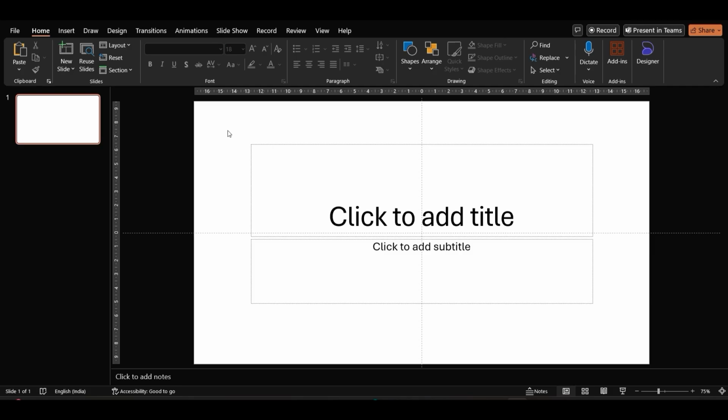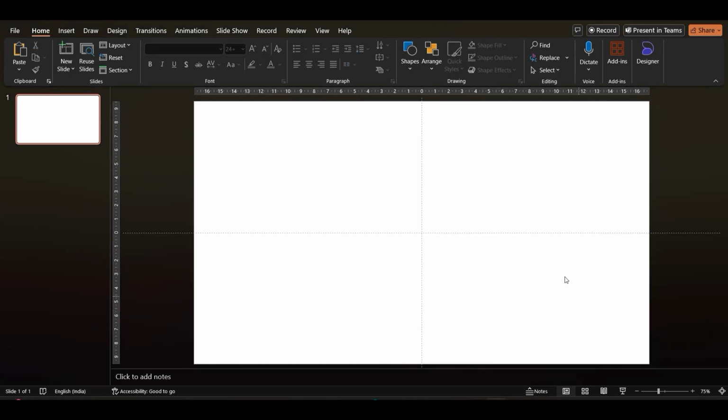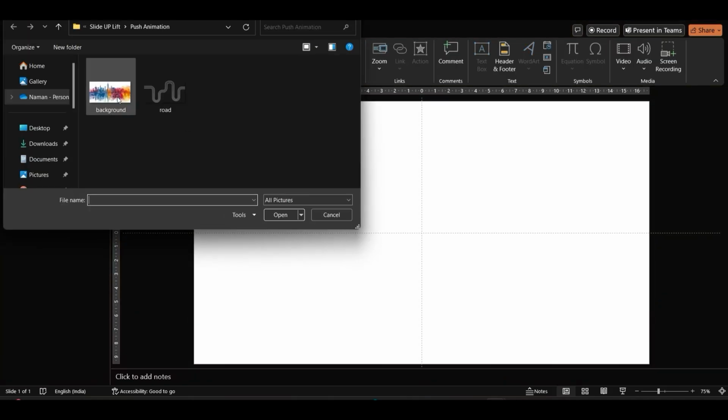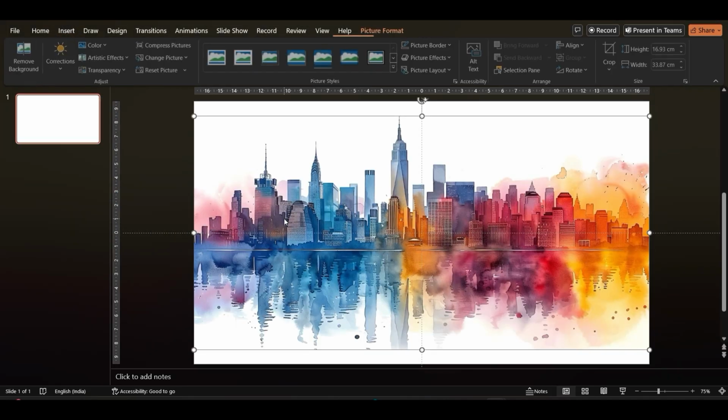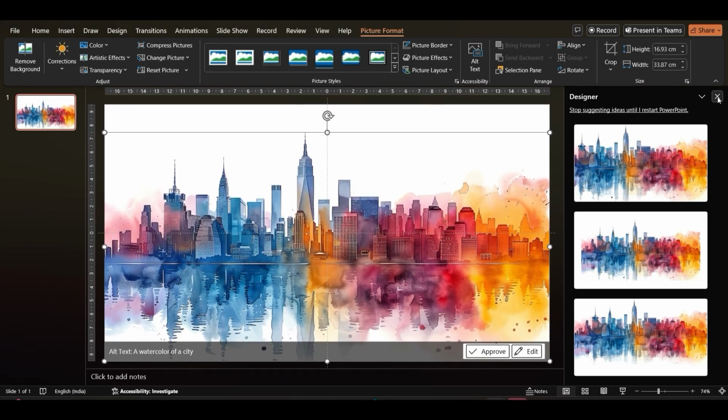Open PowerPoint, add a blank slide, and remove the text placeholder. In the Insert tab, click on Pictures and select from this device. Then pick your desired background and insert it. Adjust its position on the slide as per your liking.